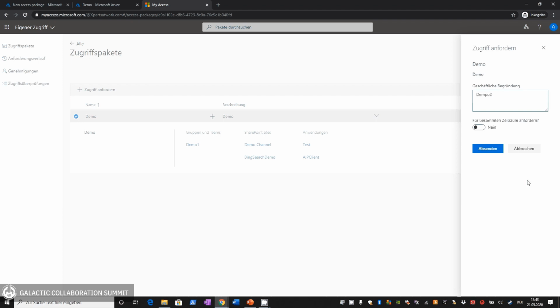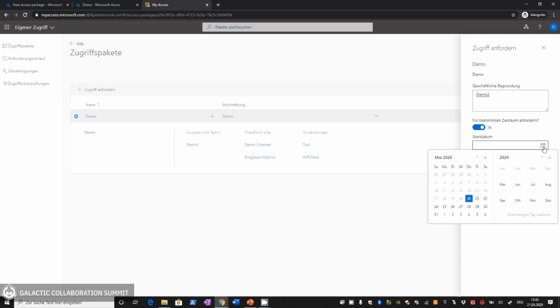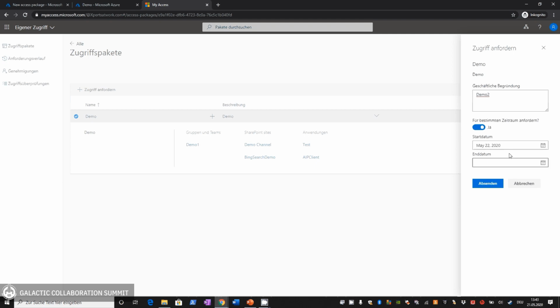I call it demo. The selection, if it should be started at a special time, can say, okay, start it, let's say this day, or let's start it tomorrow. And how long do you need the access? This is something we can configure when setting up the package.